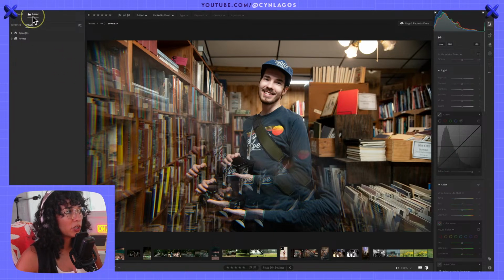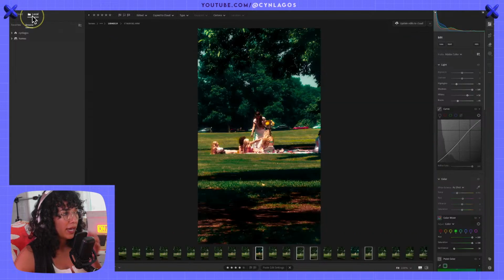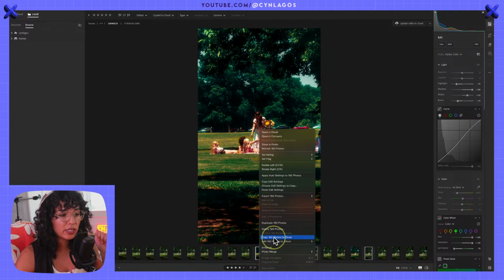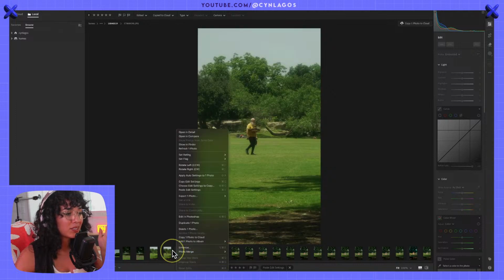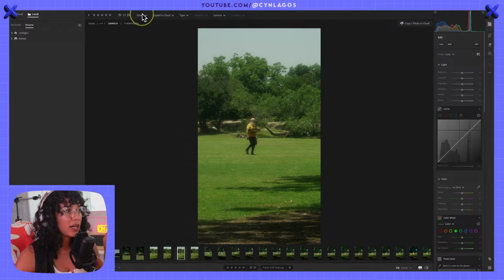Okay, so up here you have local, right? And that means that it's looking at your file within an SD card, a drive, whatever you may have. But it doesn't live in the cloud until you right click and say add to cloud. This one doesn't have it because I already added it to cloud. So whenever you want to add something, let's say maybe this one, it should say add to cloud.